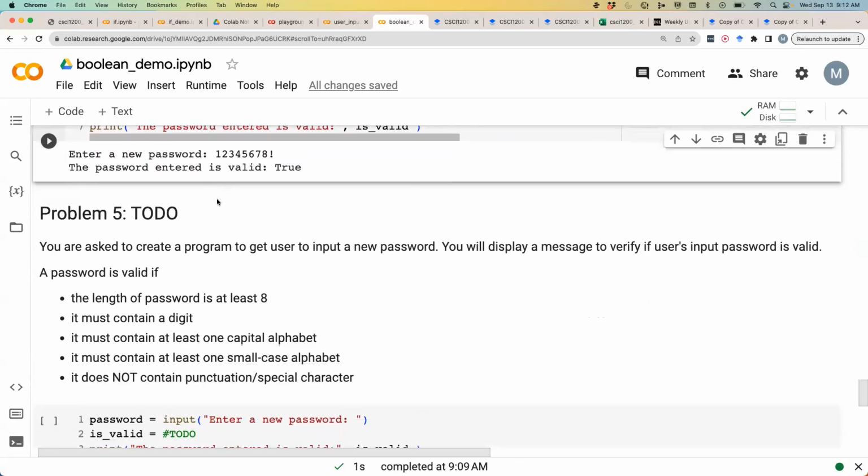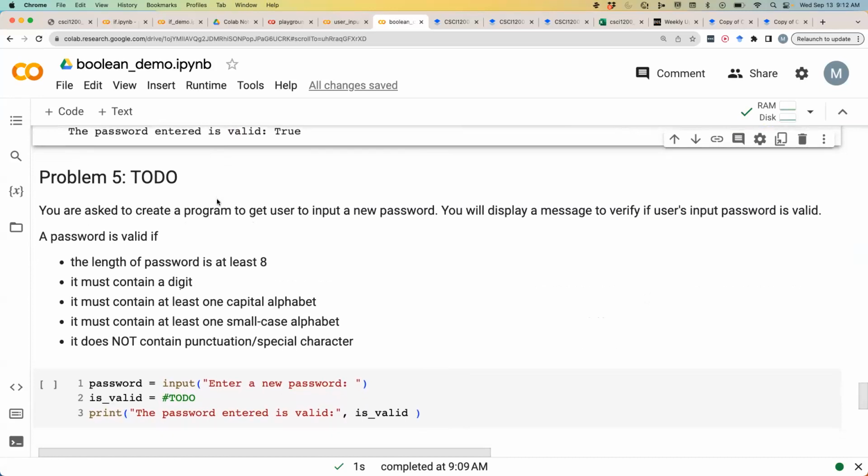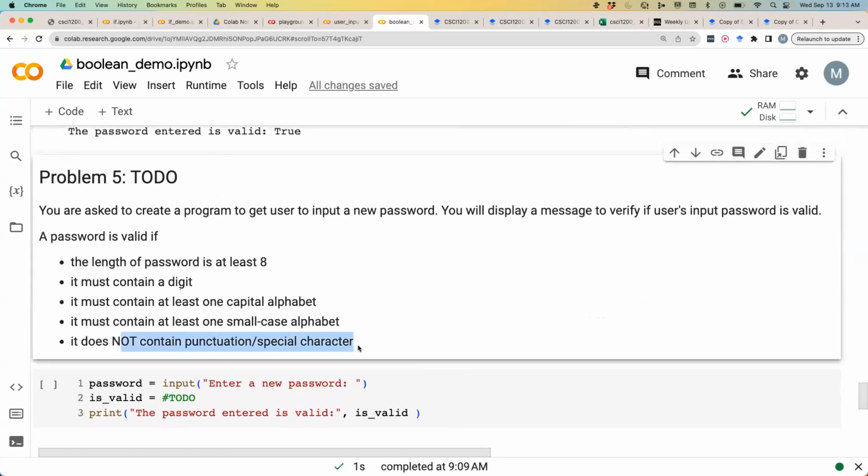We're going to look at another version first where it's easier to handle, where it does not contain punctuation or special characters. So you are asked to create a program where the password length is at least 8. It must contain a digit. It contains at least one capital alphabet and at least one lowercase alphabet. It does not contain punctuation or special characters. So here, it's a special case that is different from all the previous ones, where instead of having to contain a special character, now it does not contain a special character.